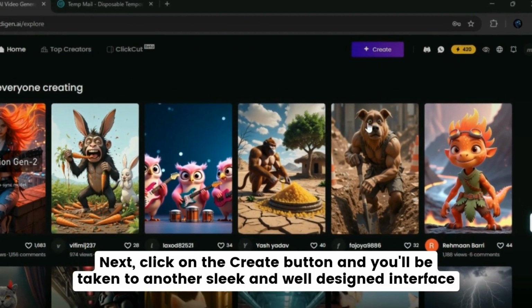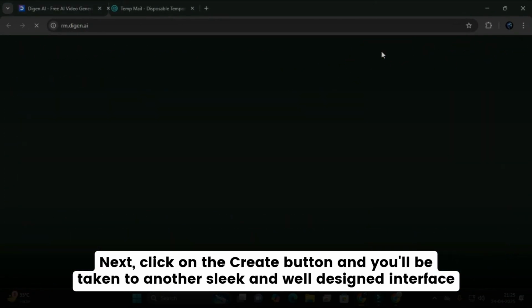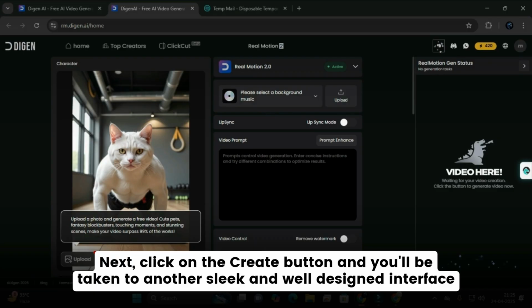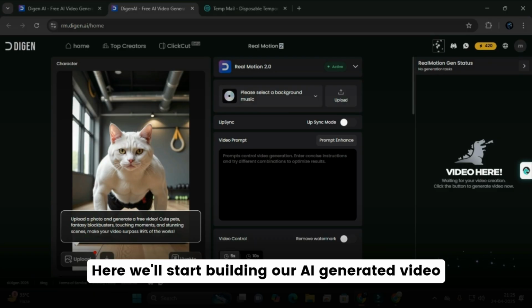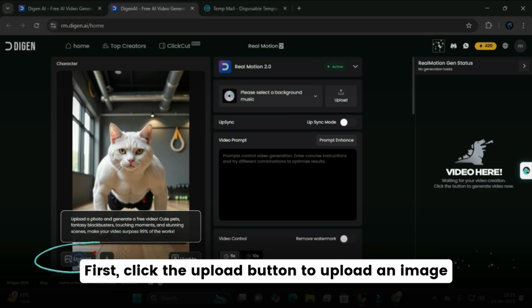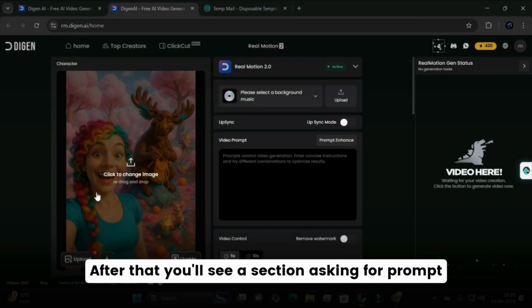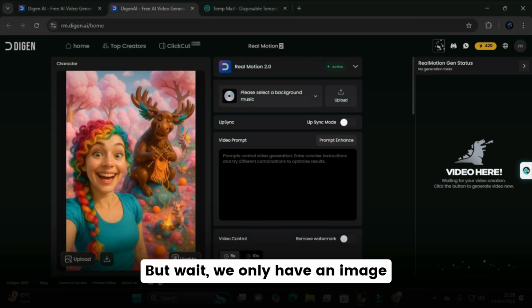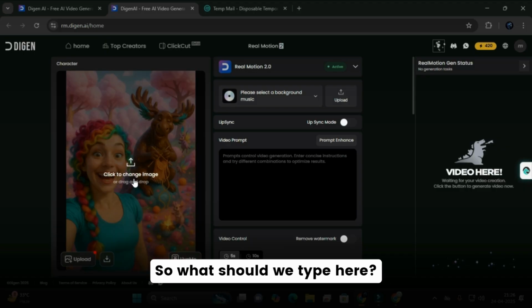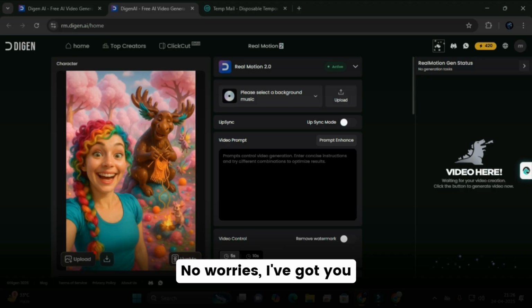Next, click on the Create button, and you'll be taken to another sleek and well-designed interface. Here, we'll start building our AI-generated video. First, click the Upload button to upload an image. After that, you'll see a section asking for a prompt. But wait, we only have an image, so what should we type here? No worries, I've got you.